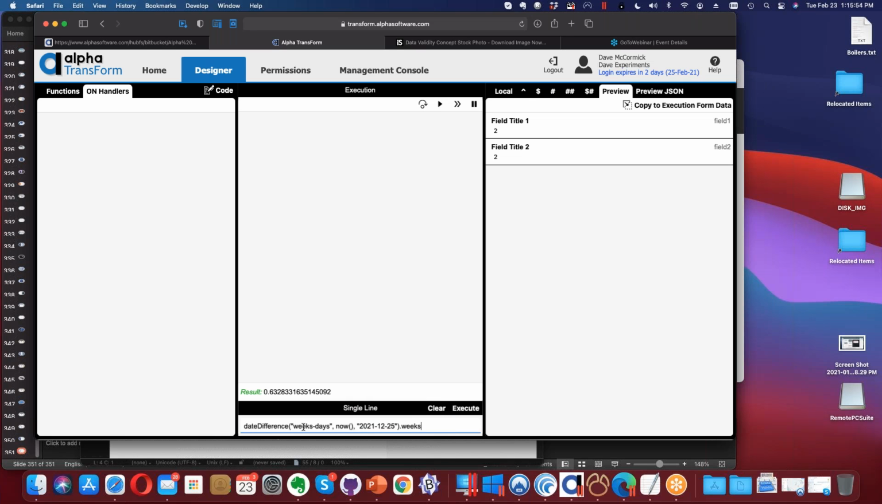This is the date difference, and it gives us back weeks and days from today's date to Christmas. How many weeks are there till Christmas? Quick, let's see if anyone can guess. I'm going to go ahead and execute this and we'll know. There are 43 more weeks until then. So that's just one of the many functions that you'll find. You'll find them over here in the functions section.